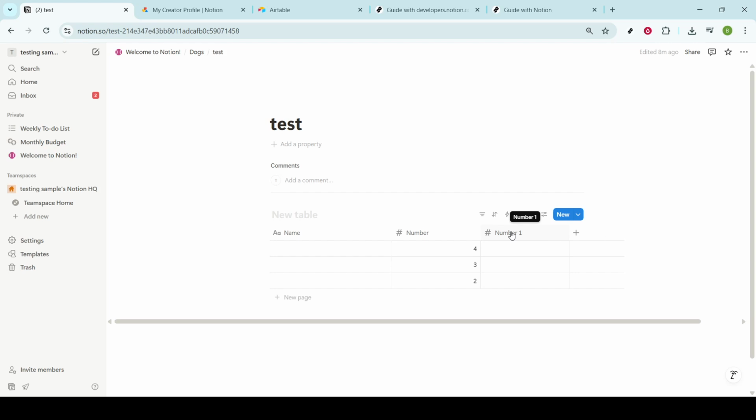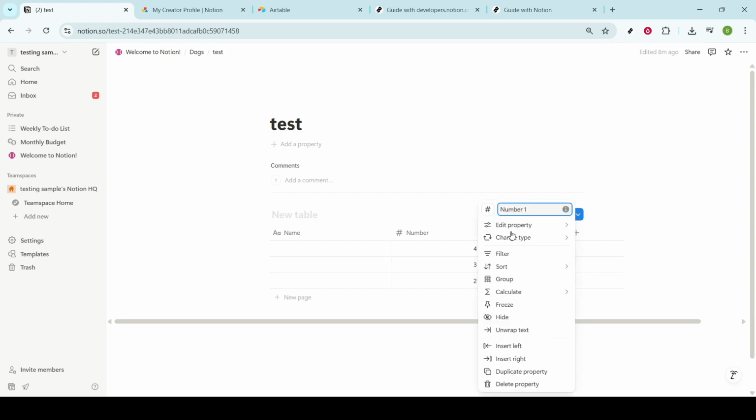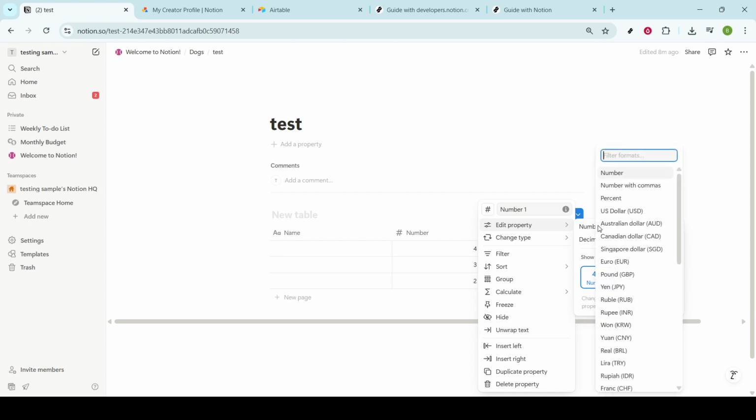Click on the table name to ensure you are modifying the right settings specific to that database. After doing so, you should see an option to Edit Property. This is where the magic happens. Within this Edit Property section, you'll find Number Format. Clicking on this reveals multiple options for displaying your numbers, but for our task today, we'll focus on currency.